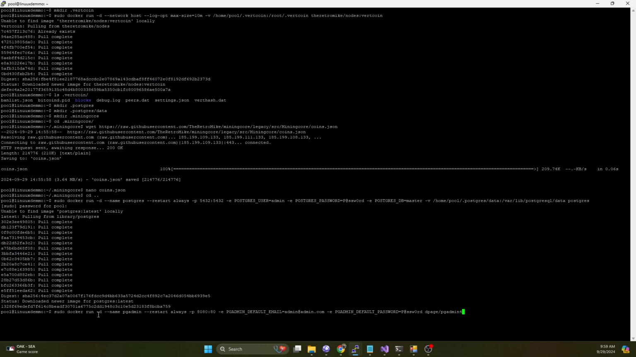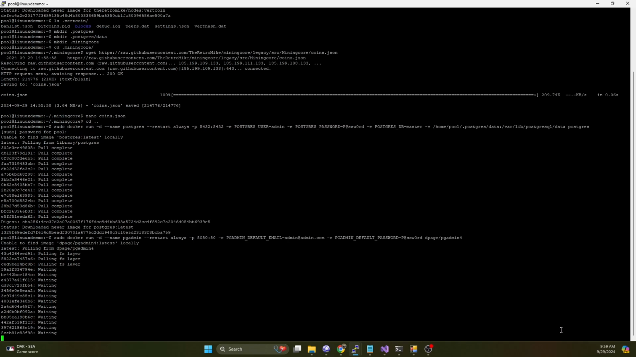So this is going to be sudo docker run -d. We're going to name it pgadmin. Restart always. Again, we're going to be using port mapping here. So we're going to map port 8080 to port 80, or this can be whatever port you want the web UI to run on. And then you have to give it a default email address and password. This is going to be the account you use to log into the web dashboard. So for me, I'm just going to use admin@admin.com as the username and capital PASSW0RD as the password.